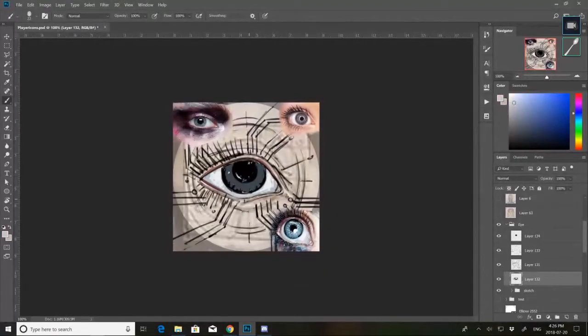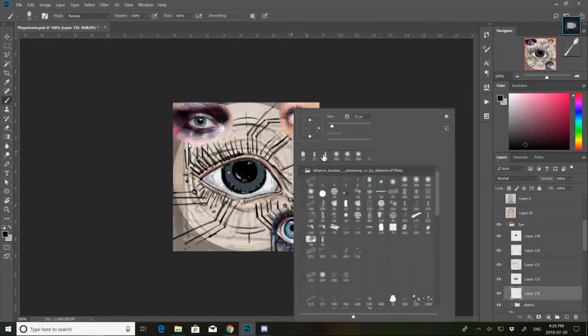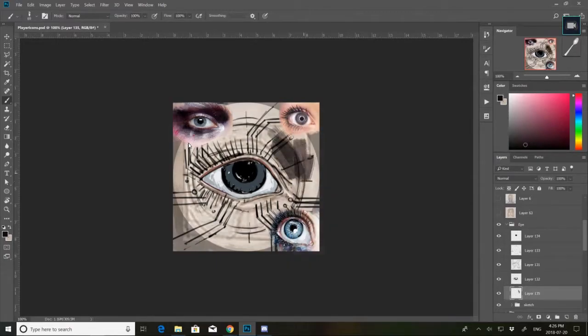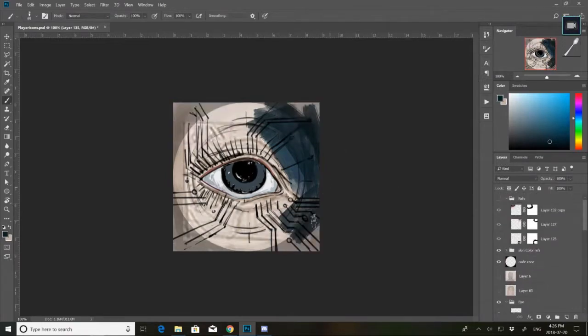And what's planned around the eye? Some sort of digitalized art. Yeah, it's probably going to be a dark background to bring out the technology, futuristic feel to it, and keep it kind of bluish to keep the digital aspect to it.